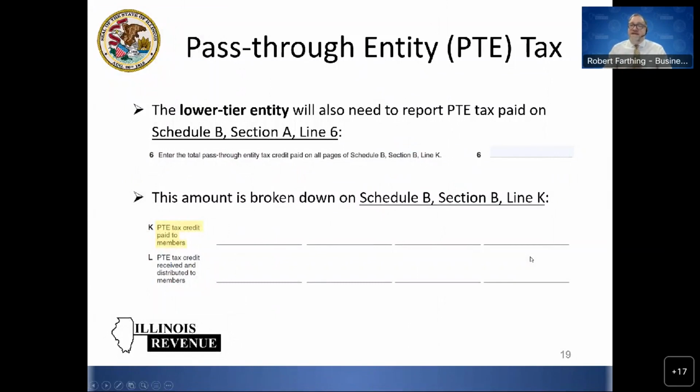When a lower tier entity reports pass-through entity tax, a Schedule B will also need to be completed. You will list the total amount of PTE credit being distributed on Section A, line 6. The distributed amount for each partner shareholder should be reported on line K in Section B, as shown here. Next slide.